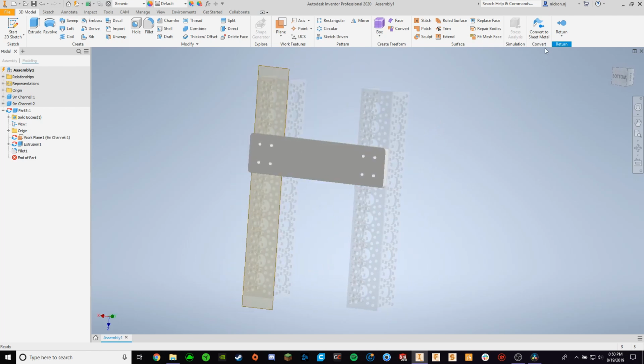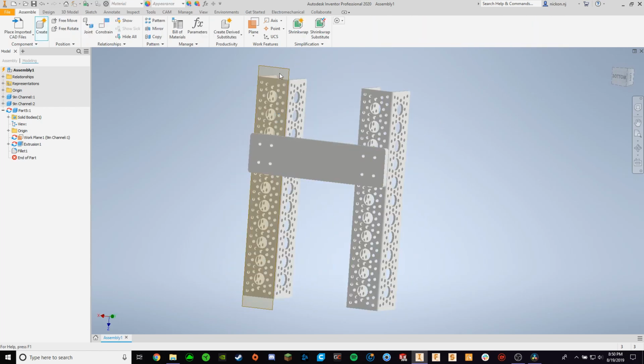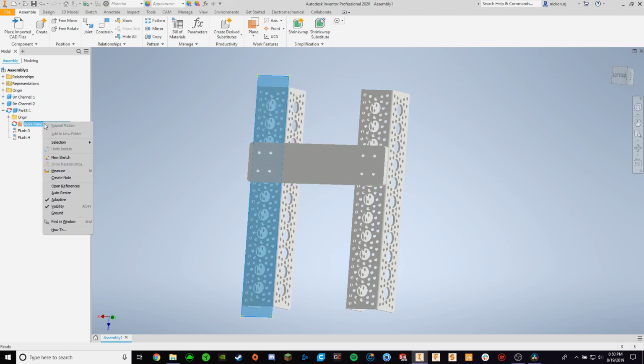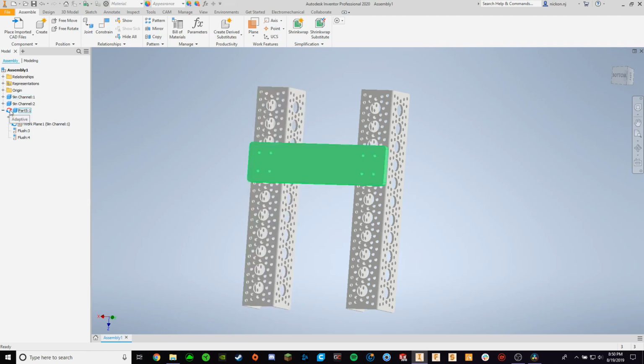There you go. Now a few little pro tips for cleaning up your assembly. As you can see, the sketch plane is still visible, and it's kind of ugly and kind of cluttered up your screen if you have a lot of them. So if you right click on it, you can make it invisible. If you look at the part on the sidebar, you can see this little icon here, which is telling us this part is adaptive, and I'll show you what that means.